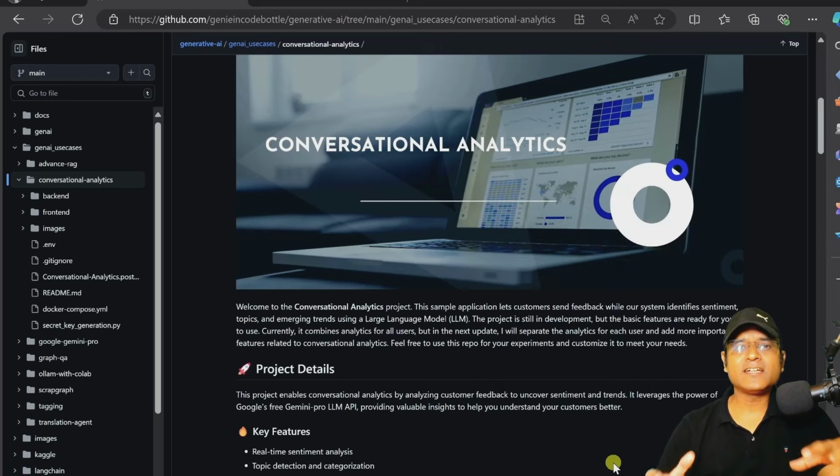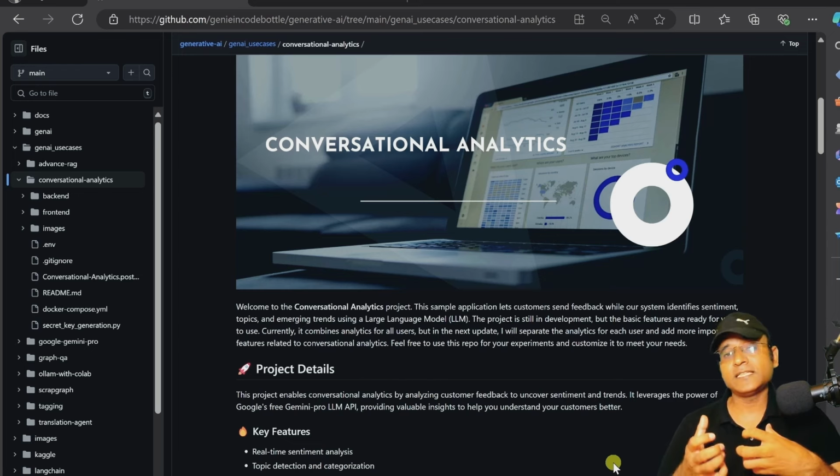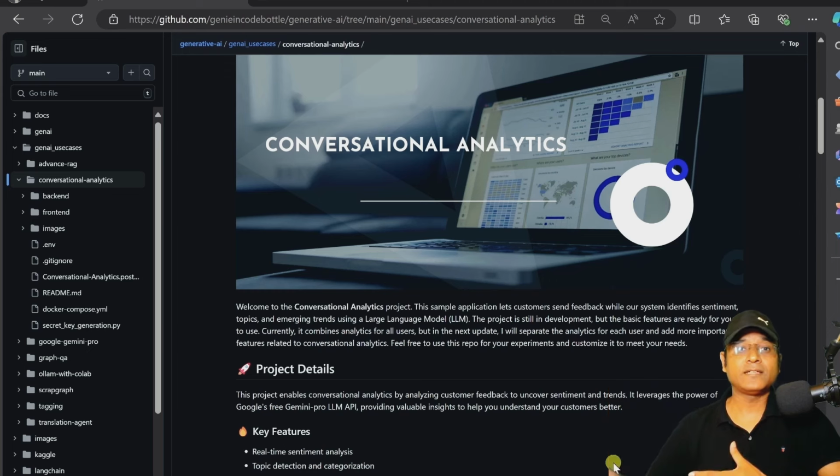So what is conversational analytics? Customers give feedback maybe at some shopping site or other places, and that feedback may have some information, like sentiment, some emerging trends, topics, and other hidden information that may be used later on for predictive analytics. Like sentiment detection, conversational analytics will help later on with predictive analytics, where we can get to know what customers may need in the future.